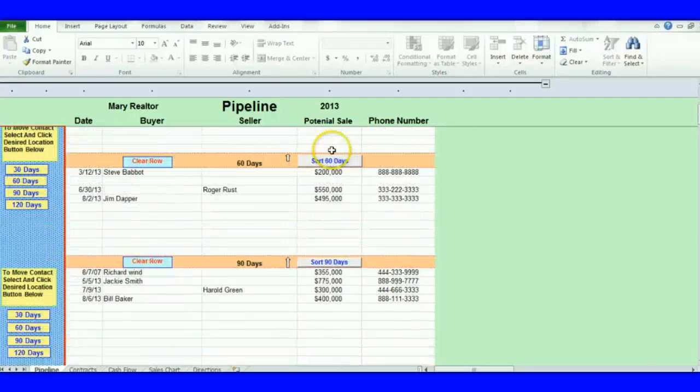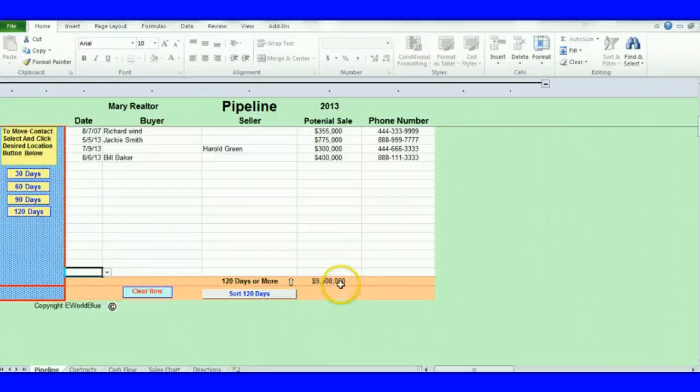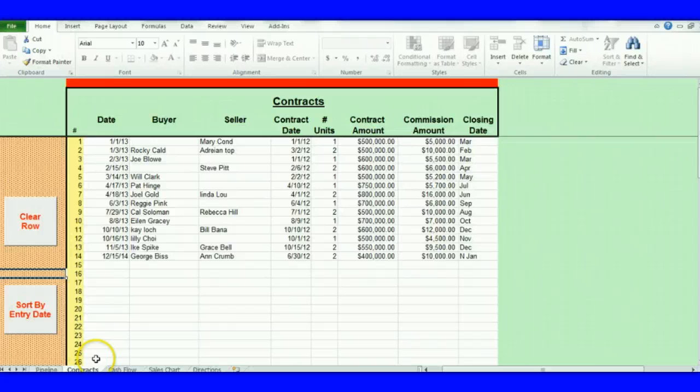When you look down here and you see the totals, it gives you the totals of everybody that you're working with for the entire list, and it gives you an idea as to how much potential income you have coming in. How many potential sales are there? Okay, all well and good. Let's move on to your contracts. I'm going to click on contracts.